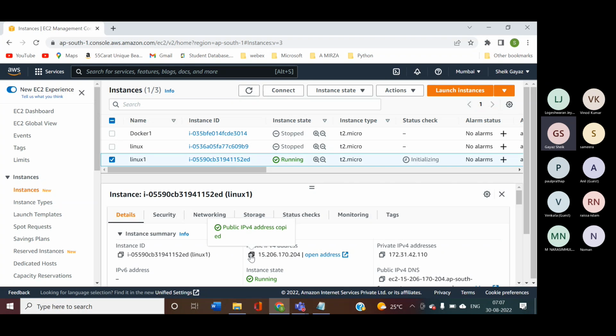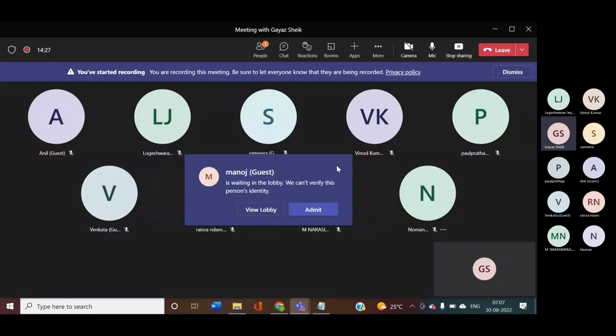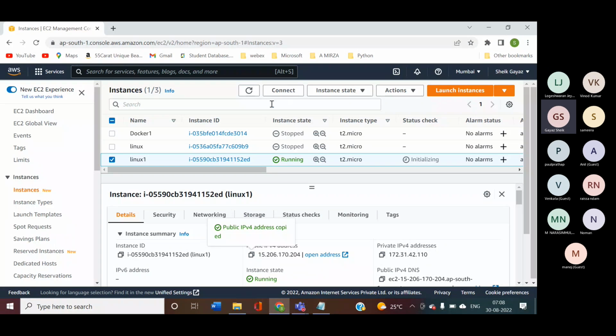So this is the public IP address. Here, one more thing: without PuTTY also we can connect. This is the new feature we got from AWS. Once we select the server, we have a connect option at the top. We can directly connect to the respective server without PuTTY also. But in our classes, we'll do it through PuTTY only. If you need, you can simply connect here also.